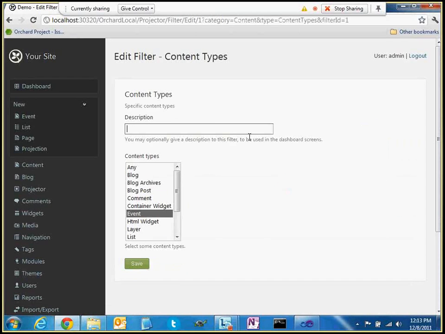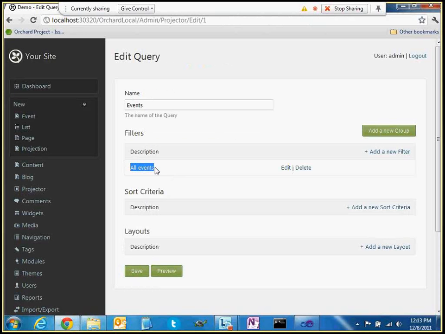This description can be used for the admin dashboard for you to display meaningful messages, not the generic one. This one is content with type event. Maybe I want all events. Save. And this displays all events here. So it might be easier for you to read it later or for any other collaborator to read it. So all events. And that's it. Now it should filter all my events.